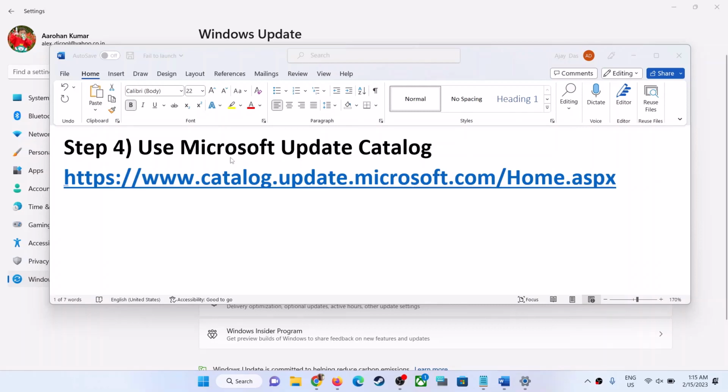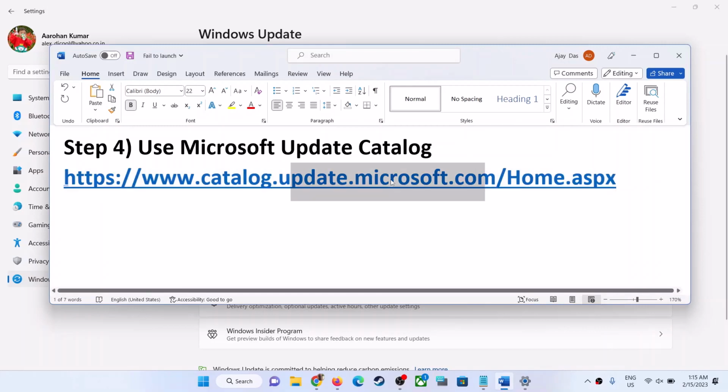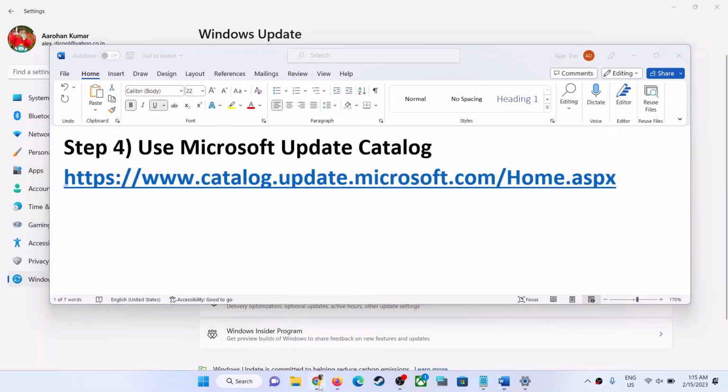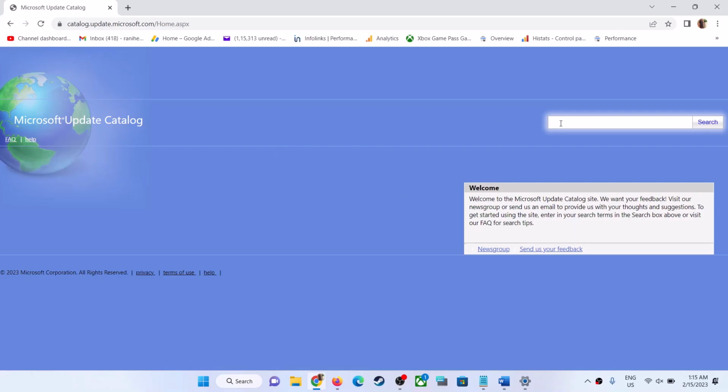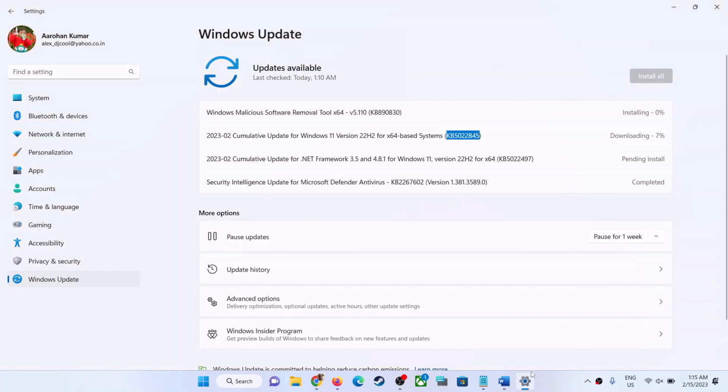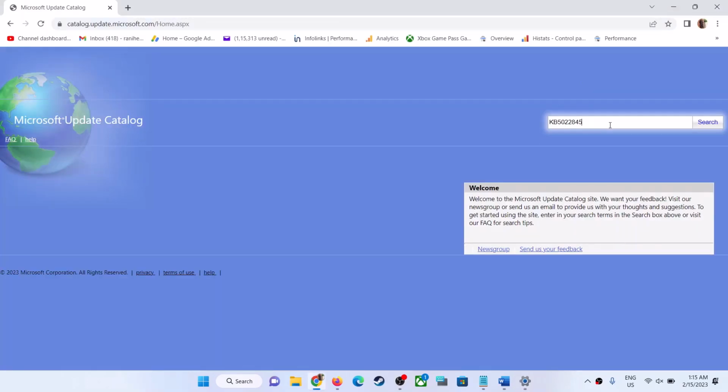Now the next step is to use Microsoft Update Catalog to update your Windows 11. For this, copy this link. The link is provided in the video description. Open this link in a browser. It will take you to Microsoft website. Over here, write down the name of the update, that is KB5022845. And if you are unable to install this update, that is KB5022497, then write down the name of the update over here and then click on search.